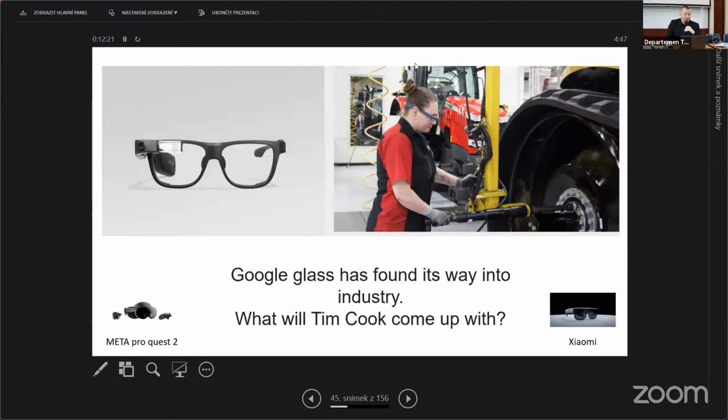So now, let's say in Germany, the ladies can wear these glasses, and when they are doing some mechanical work, they see in these glasses how to assemble something, or how to do these procedures. And maybe you are familiar with Tim Cook. He is the chief of Apple.